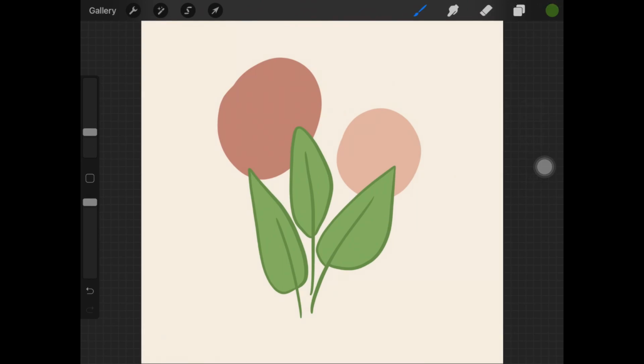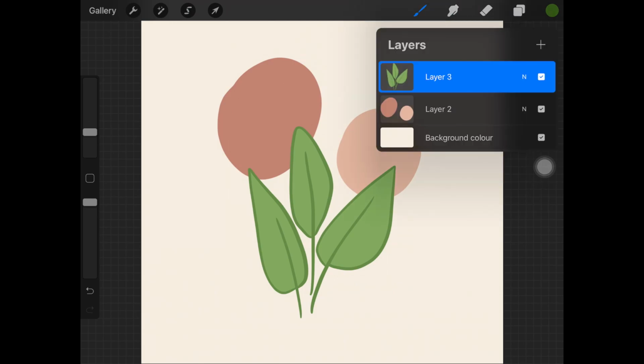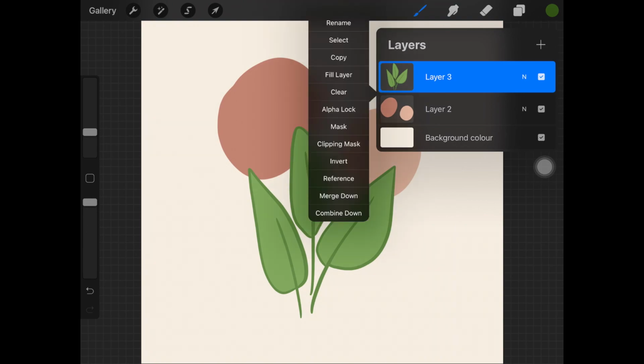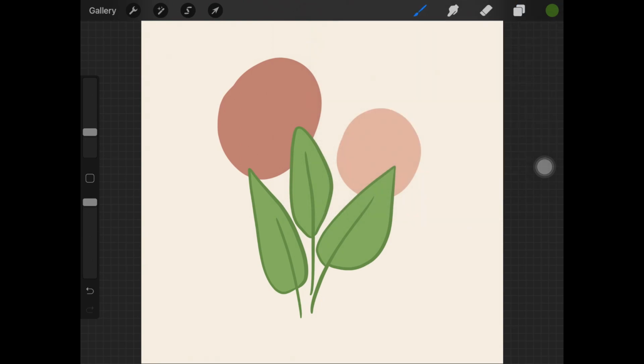Now, the first thing that we are going to be talking about is alpha lock. Now, alpha lock is pretty simple. To create alpha lock on whichever layer you want, just click onto that specific layer and click alpha lock. Now, alpha lock locks the transparency of the layer.